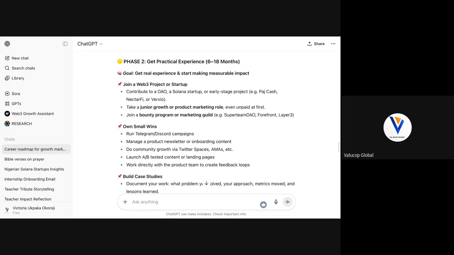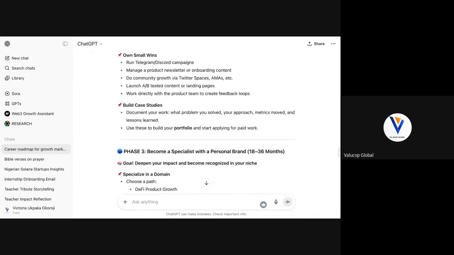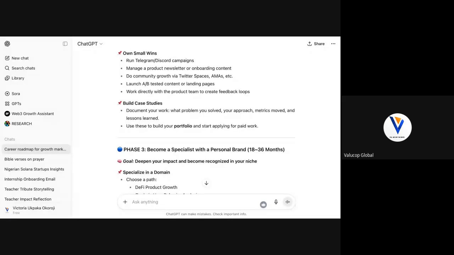Just like it's pointing out here, do all of this, do all of that. Small wins, case studies, document your work. What problem have you solved? Your approach, the metrics you moved, the lessons you learned. Document all of this. You use it to build a portfolio and start applying for paid work.